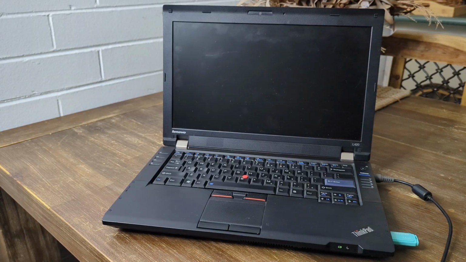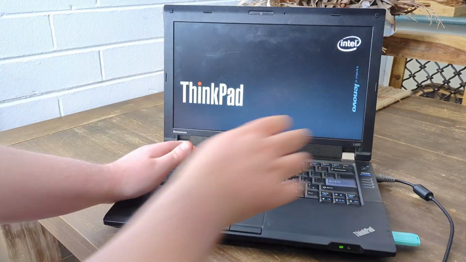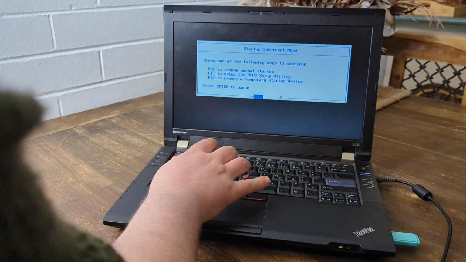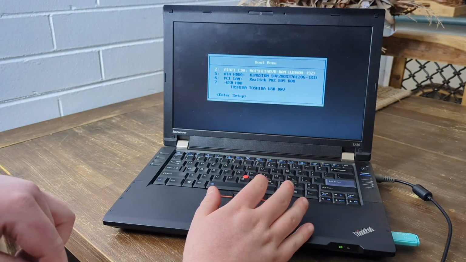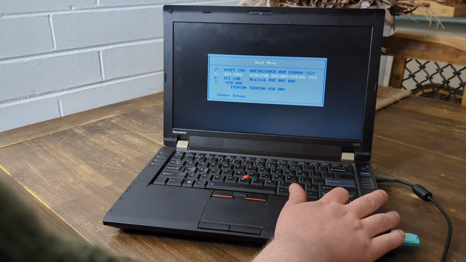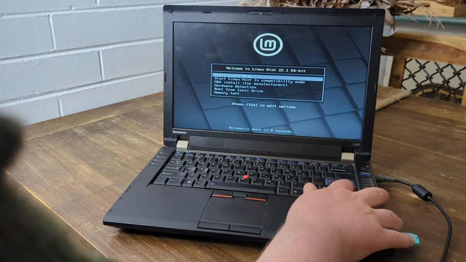I never know which keys to mash on boot up to interrupt the normal startup and get to the boot menu, so I try things like F2, F8, F10, F12, and delete. You can Google it for your specific device, or just try different keys until you get somewhere. Once the boot menu appears, we can select our USB stick, which contains the Linux Mint installer.